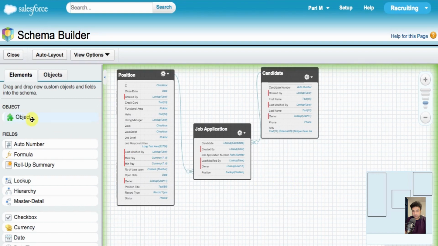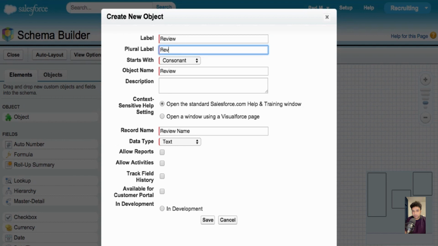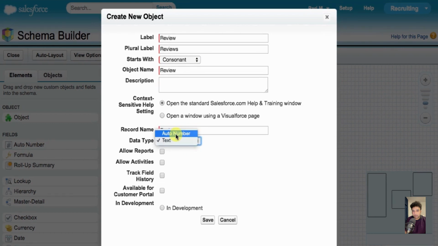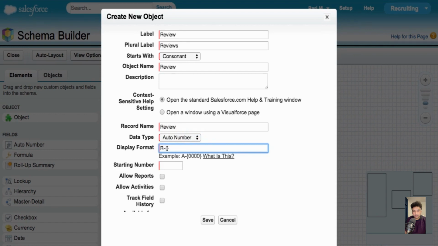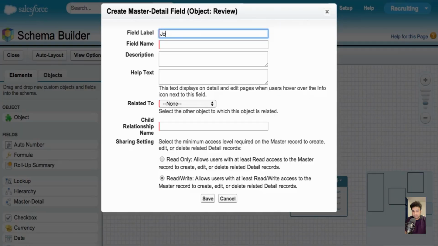Let's first create the review object. This will keep track of all the reviews given by interviewers. I would identify the review record by a number using the auto number data type. And let's create a master detail relationship with the job application object.